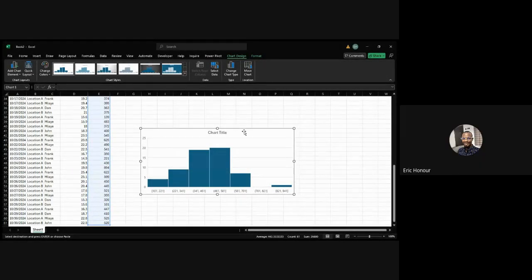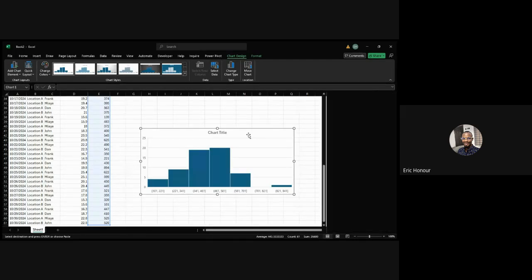Now back to the chart. I would want to increase the number of bins so that we'll look at it at a more granular level. So just go to shape formatting, and increase the bin size. I want to have up to 10 bins.